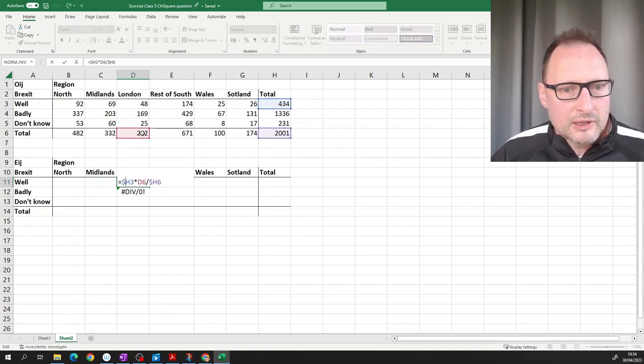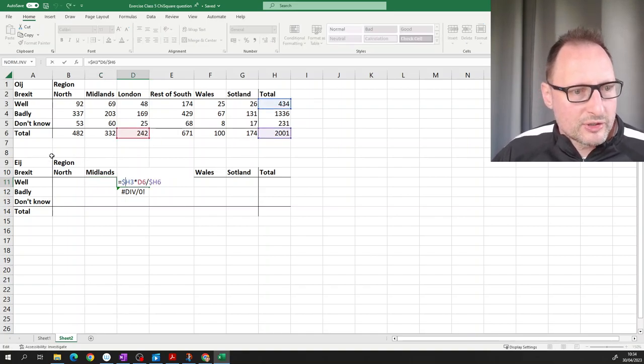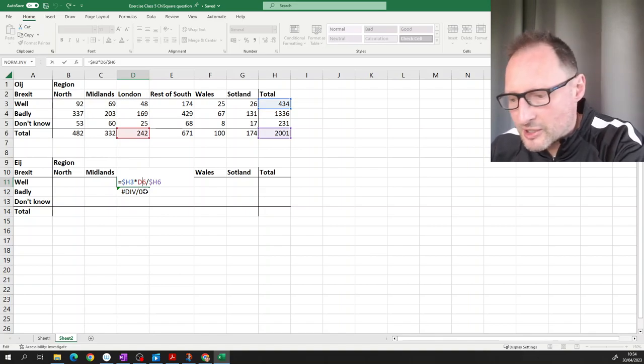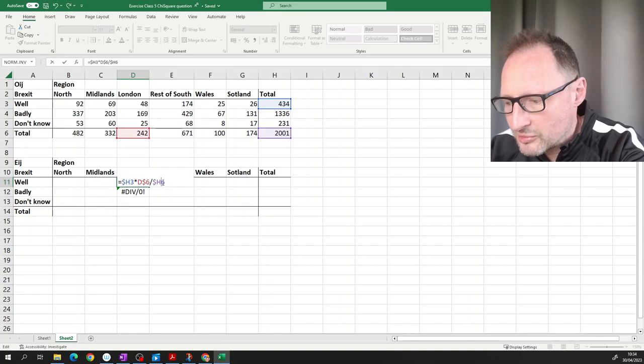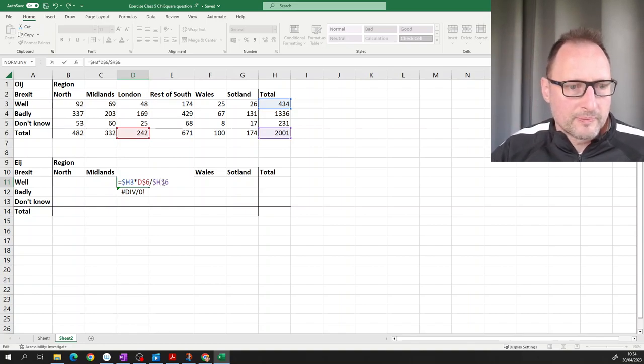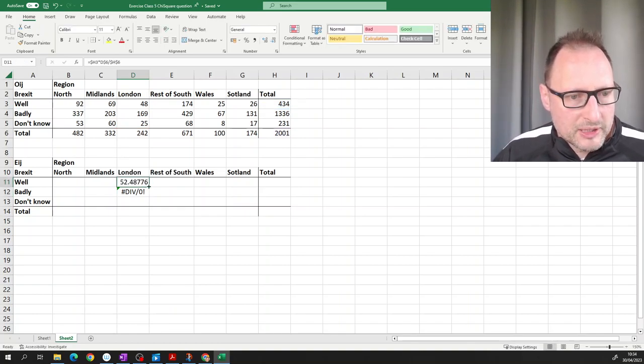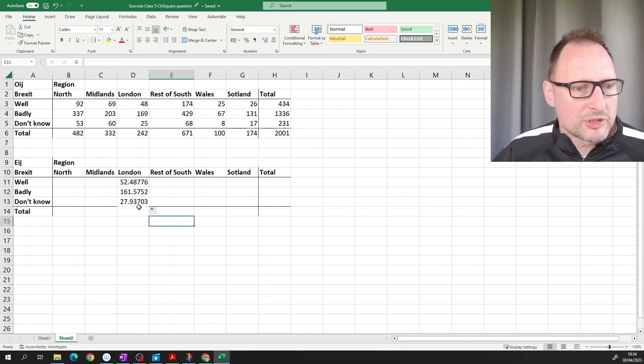So the red and the purple, we want to fix the row to 6. So we go to the red cell, we fix the row. The purple cell, we fix the row by putting a dollar up front. Okay, so let's copy down. That seems to work.